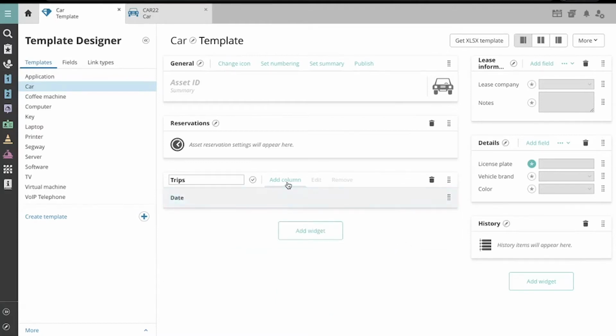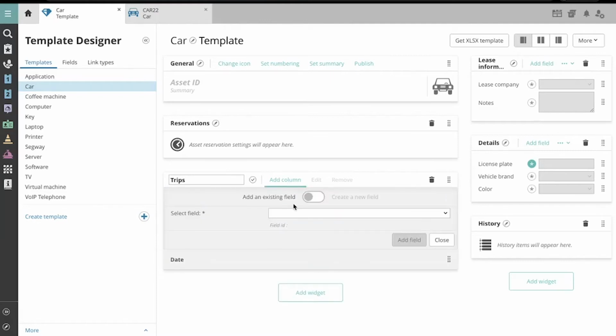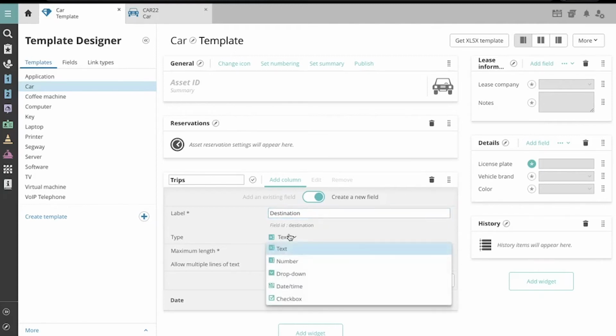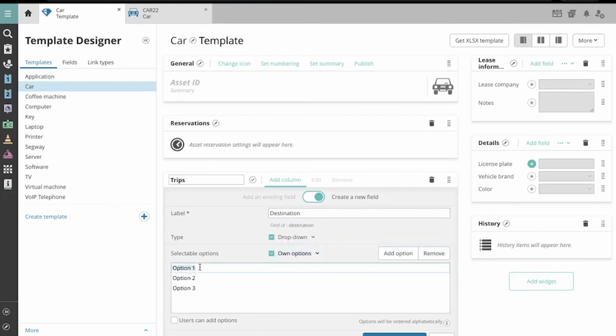Next, let's add a column for destination. That doesn't exist, so let's create it ourselves. Since we only take the car to 4 different cities, let's use the drop-down menu functionality and include our 4 options.